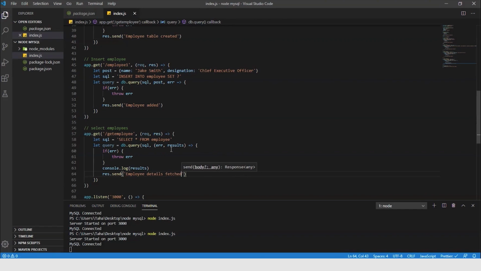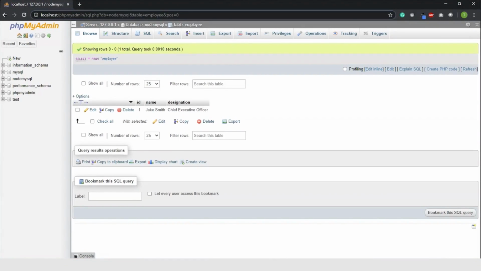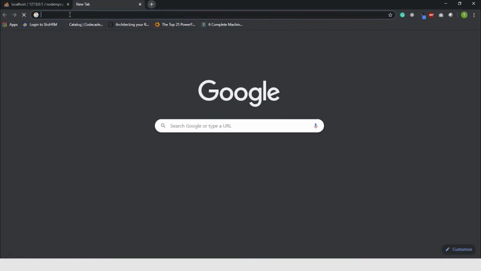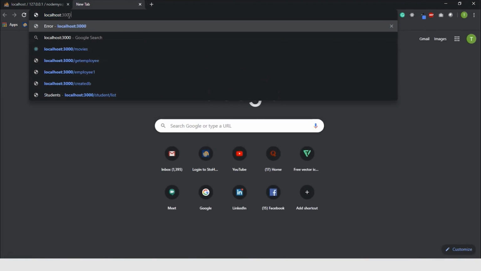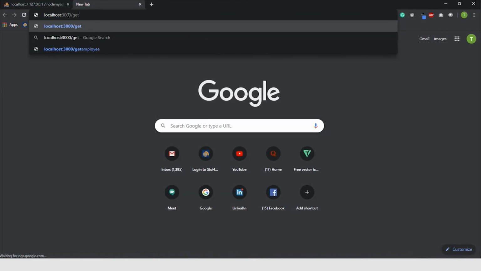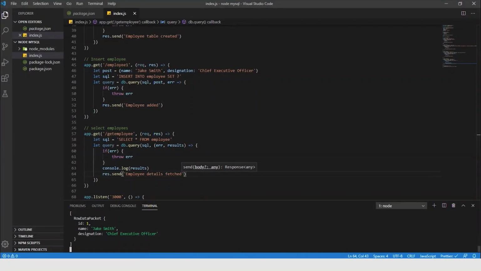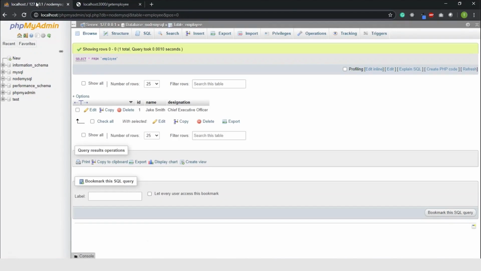All right, let's give this a whirl. Okay, so let's go and run our command. We'll go to localhost 3000, and we put get employee. And it says employee details fetched. Now we go to the console window in Visual Studio. Yep, there we go. We have now all the packet information, including the ID about Jake Smith.